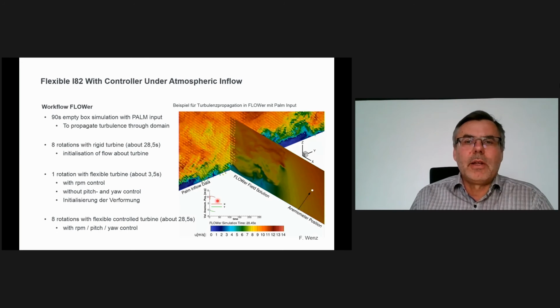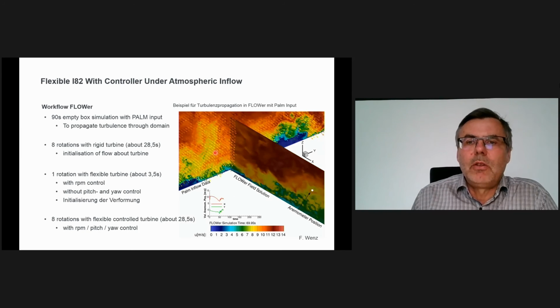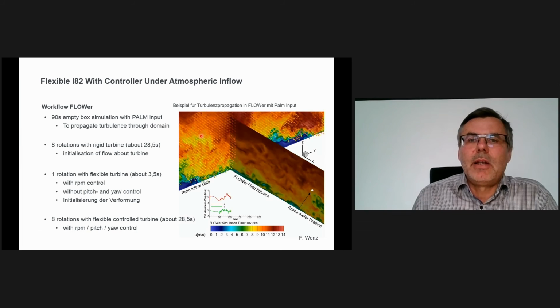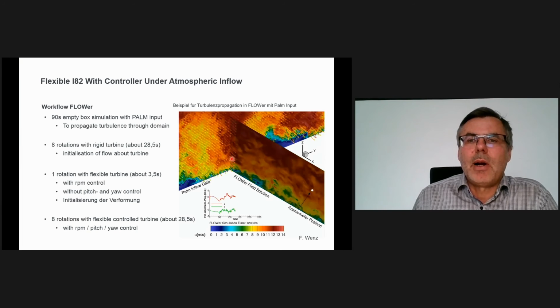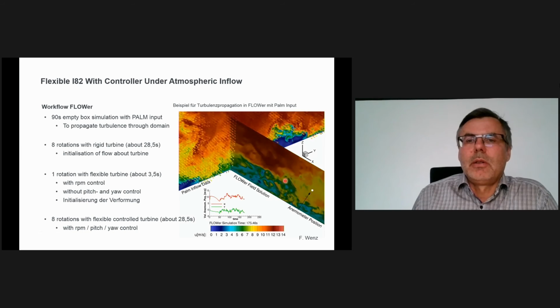And this signal was then imposed on Flower, and this time we do not need any synthetic turbulence because it's included in the LES. You can see here the LES domain provided by Palm, and then you can see the propagation in the Flower domain.